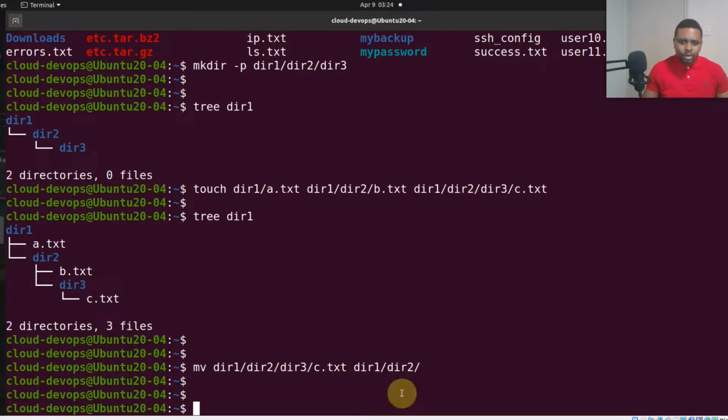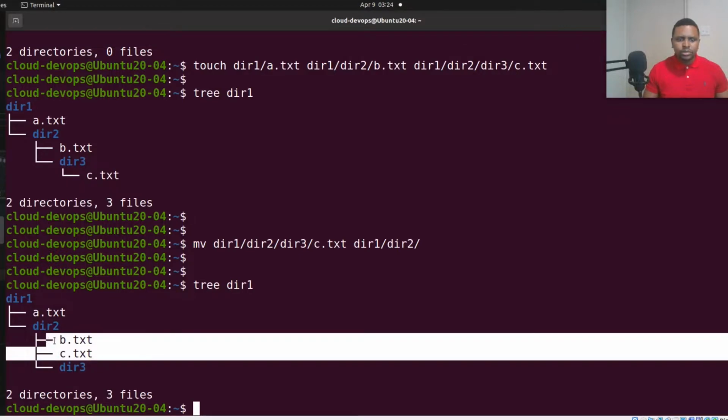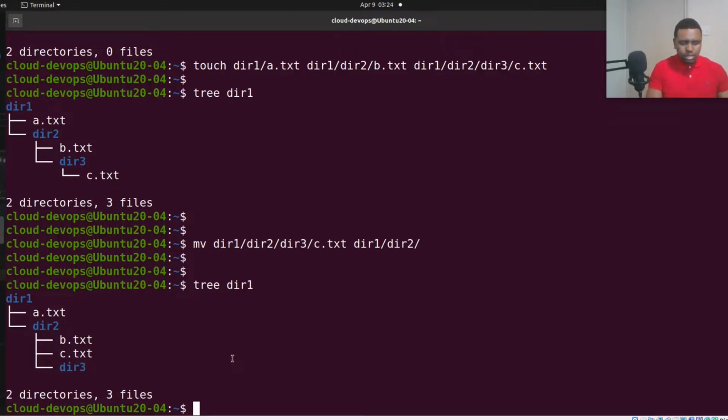Then let's list our files again. As you can see, directory3 now is empty. File C has joined file B in directory2. Perfect. That's what we want. So that's how you move one file from one directory to another. We can also move both files in directory2, say if we wanted to move them to another directory. Let's see how we can do that.